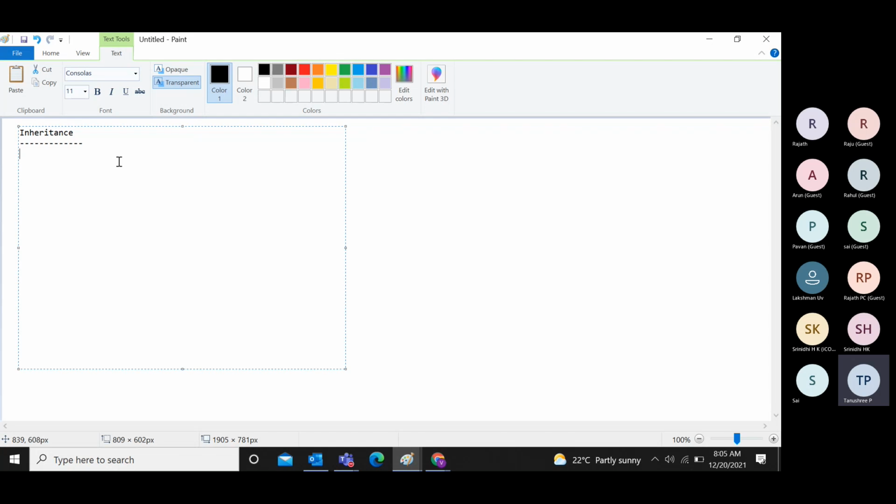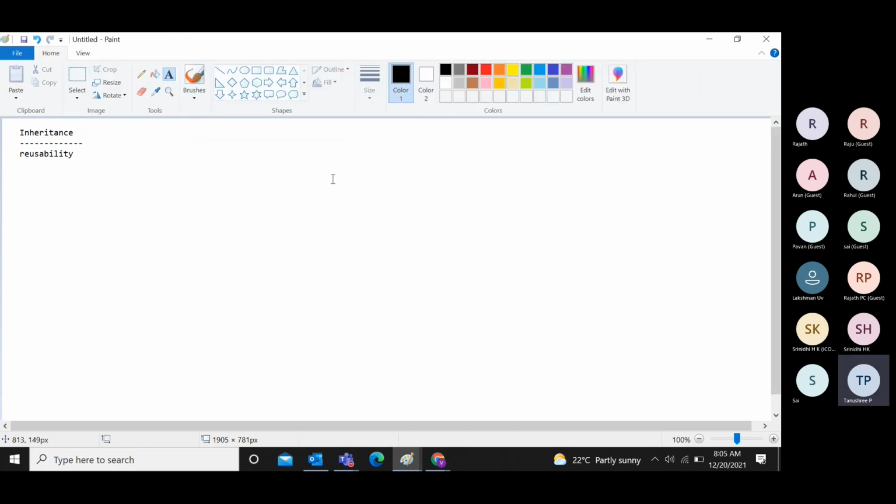Inheritance concept. So what is inheritance? The main purpose of inheritance is reusability. So what exactly is this inheritance? In real-world scenarios, we always have to think outside how it is.